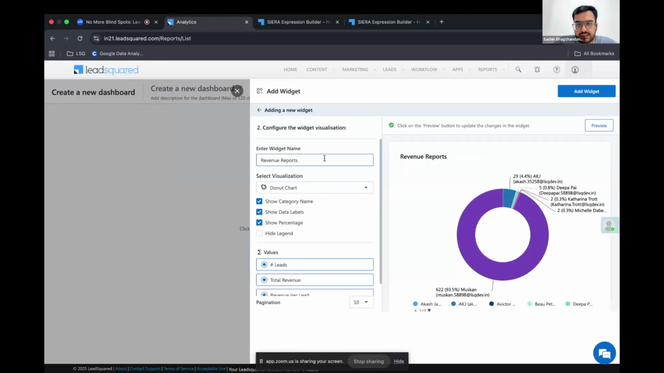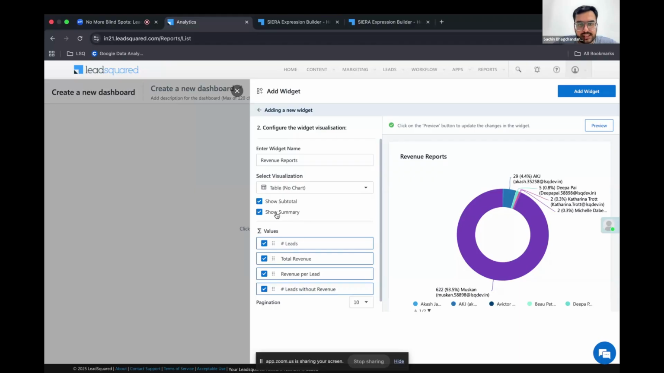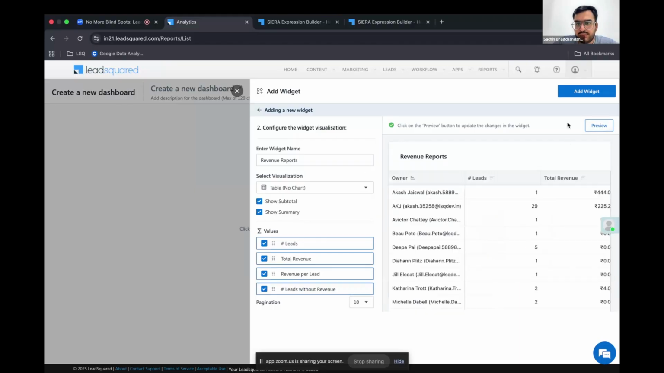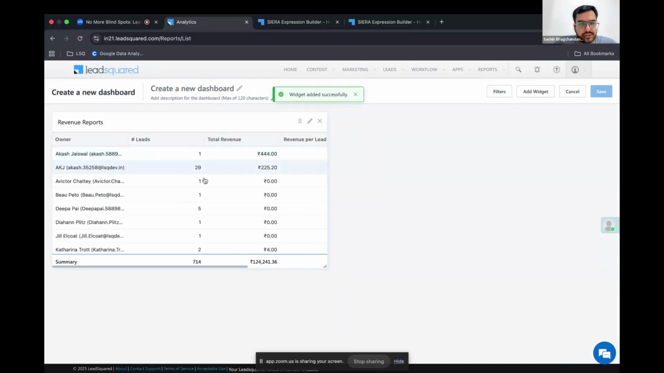And then I have the widget based on the report I just selected, which is leads plus activities. I can change the visualization I want. Let's say I want a table only here. I'll select the table option and select these options as well. Click on preview and my table would be added as a widget here. Hope that answers your query.